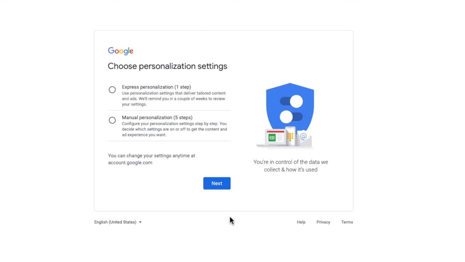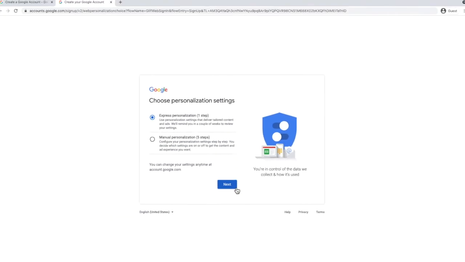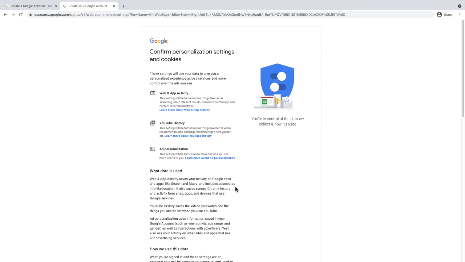Google now asks you if you want to follow the express setup route or the manual setup process. All your settings can be changed at any time on your Google account page, so I'm going to choose the express setup option. I'll click the Next button to confirm that choice. That's all the hard work required for a Google account setup. We do need to confirm 2 more things, however.